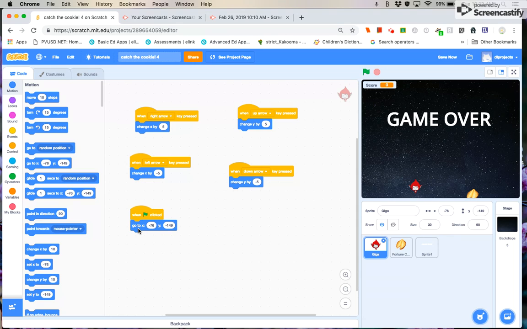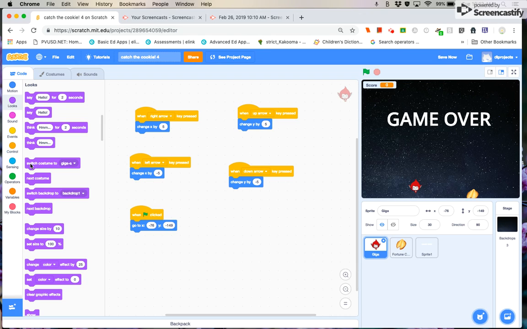Now we're going to talk about how I want my catching sprite to look. Heading over to the looks menu, and I'm going to grab this one, switch costume to. So the default is costume A, which is probably what it already is. Okay, so I'm just going to leave that like that. And I'm going to also talk about the size. I want the size to be, I guess what I have here is like 30%. I'm going to click in here and specify 30%. Okay, so this is how my catching sprite's going to look when the game starts.